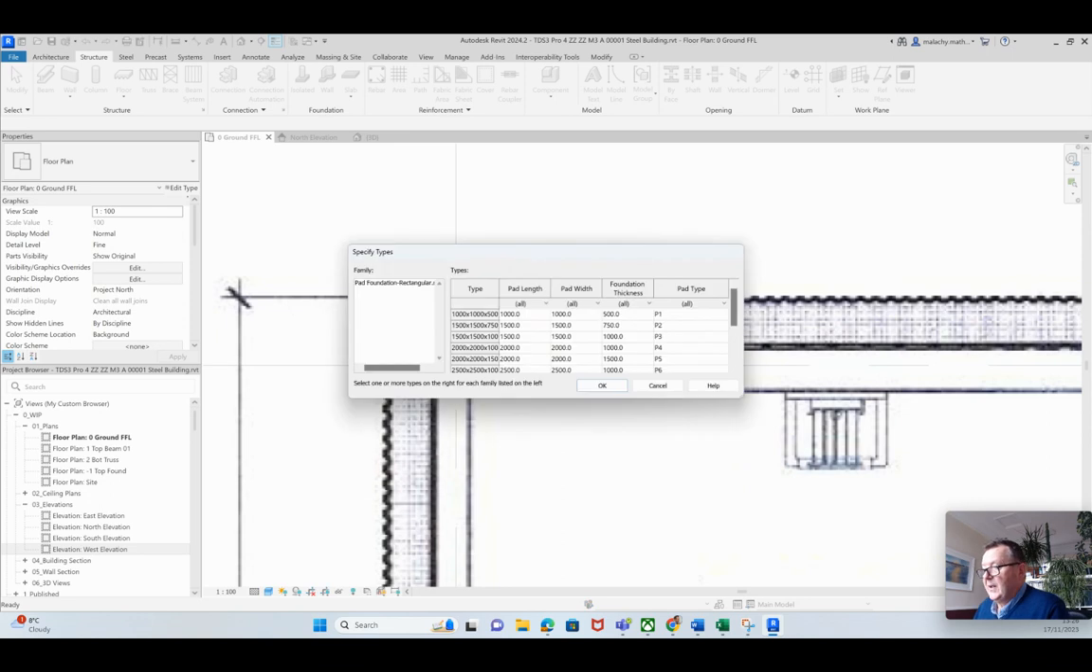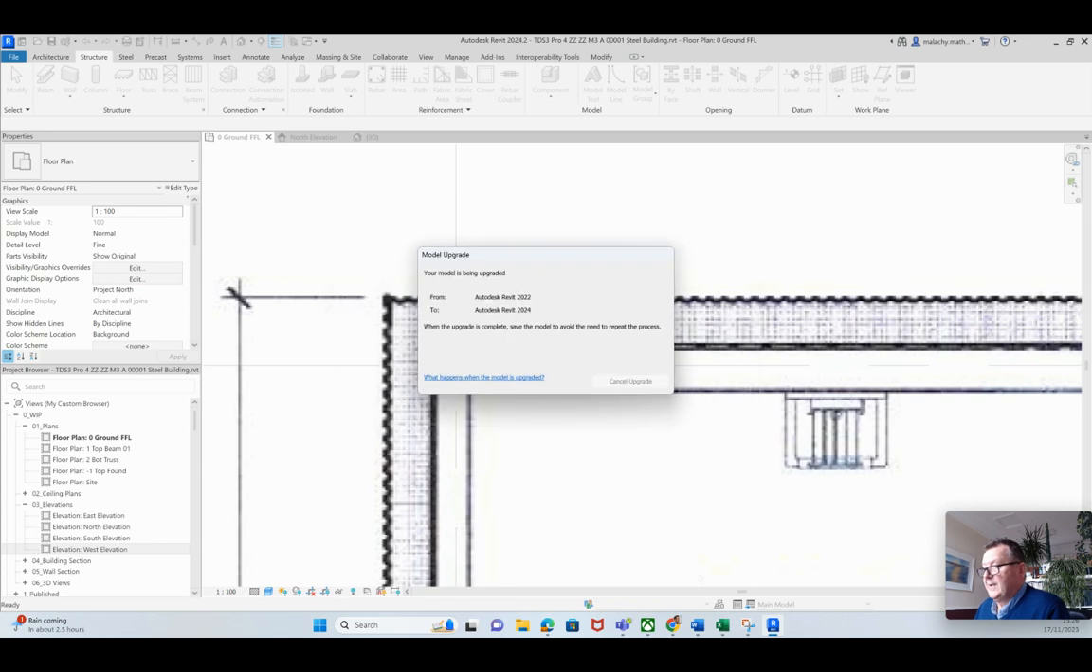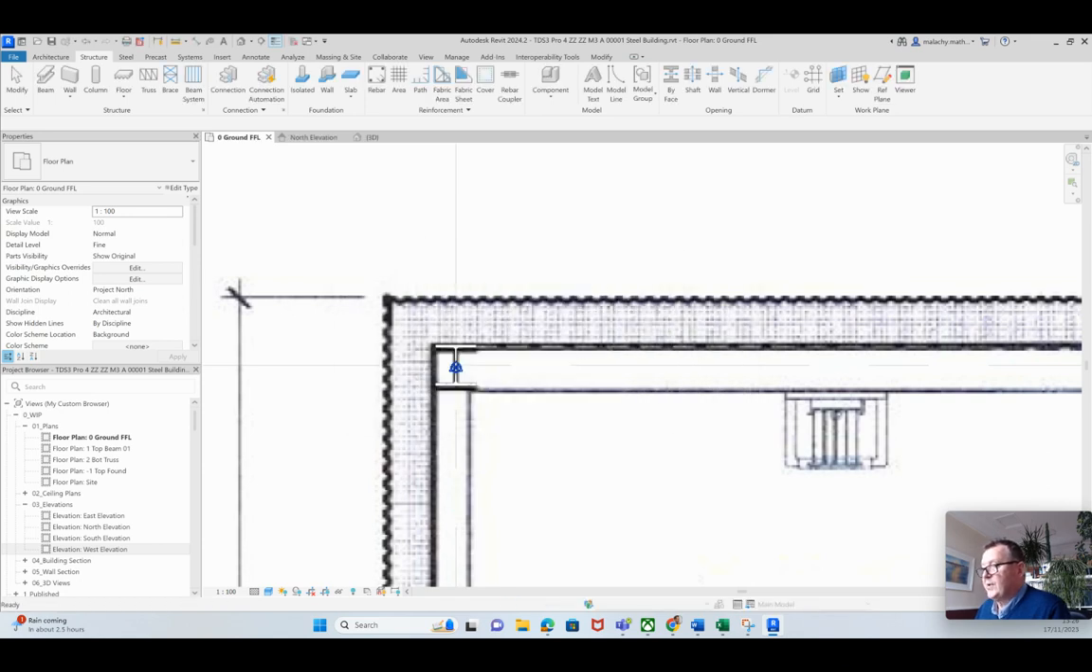We'll use that one. And I'm going to do a 1500 by 1500 by 750. That'll do me for the moment. Actually, does it need to be that big? Doesn't. I'll do a meter by 500. Okay. Now, the nice thing about the pads is that they're hosted by the columns.